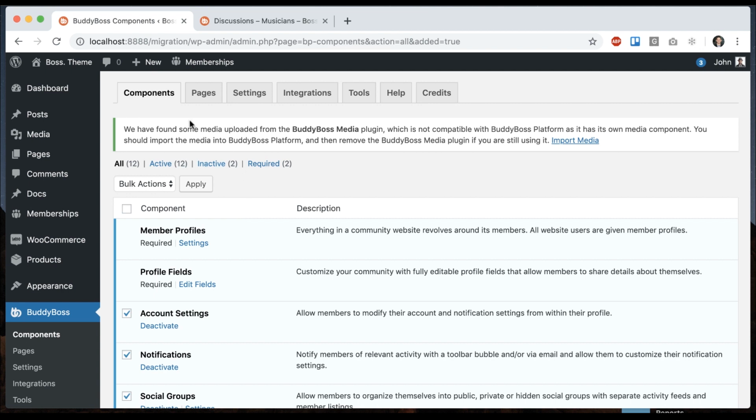And now we see this warning. We have found some media uploaded from the BuddyBoss media plugin, which is not compatible with BuddyBoss Platform, as it has its own media component. You should import the media into Platform and then remove the media plugin. So let's click Import Media.